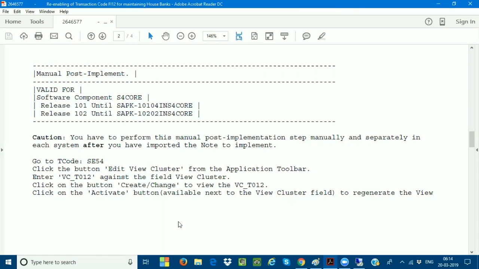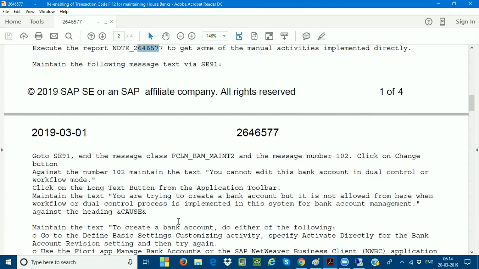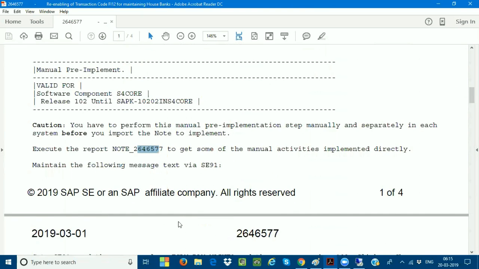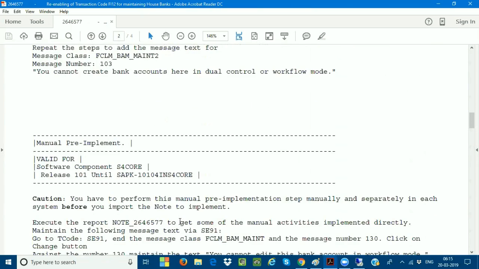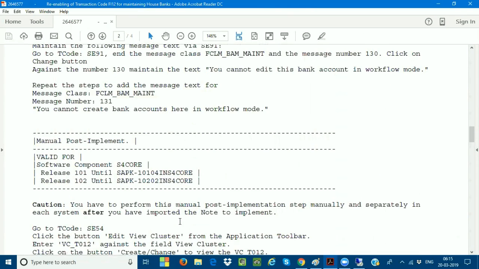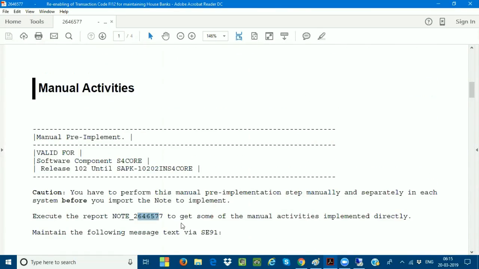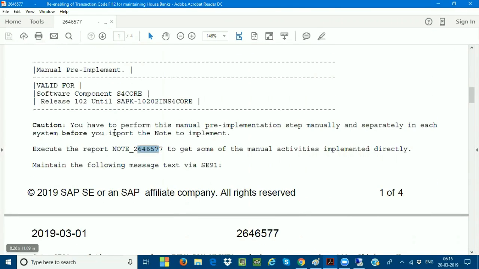Can somebody tell me, now here, if I go here, what is this? S4 core. What exactly? What do you mean by S4 core?